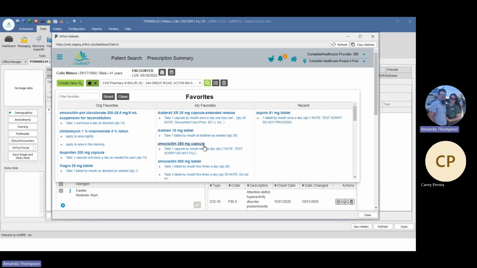The favorites in the middle are your personal favorites, and then there is a way to manage and organize organization favorites as well. But a lot of the doctors like to have their own individual favorites.